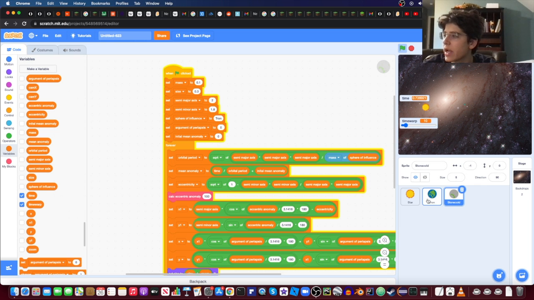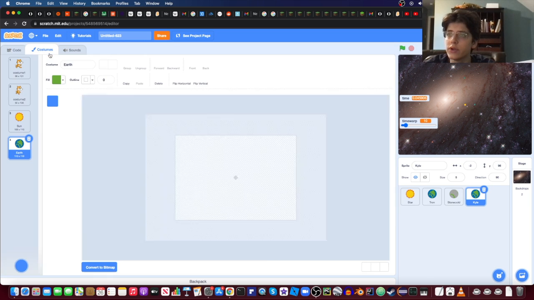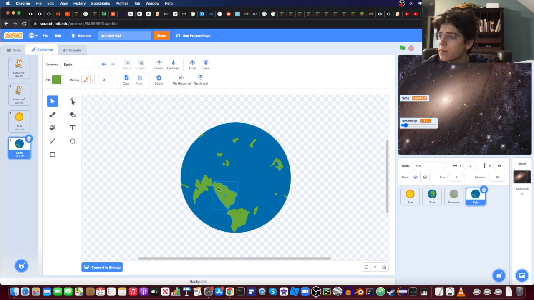And let's say I want to add another planet. I can call this Kyle. Its sphere of influence will be the star. And we could even play with its argument of periapsis. We can set it to 1.07 radians, or maybe 57 radians. Its initial mean anomaly, let's say 5. Its semi-minor axis will be 30. And then let's test it out. Let's see. Oh, and then the other thing we can do is make this smaller.